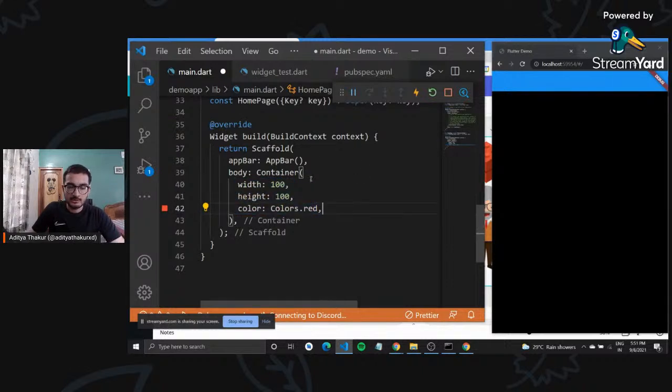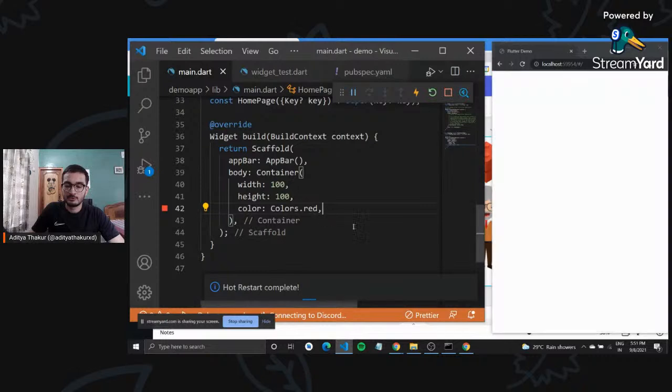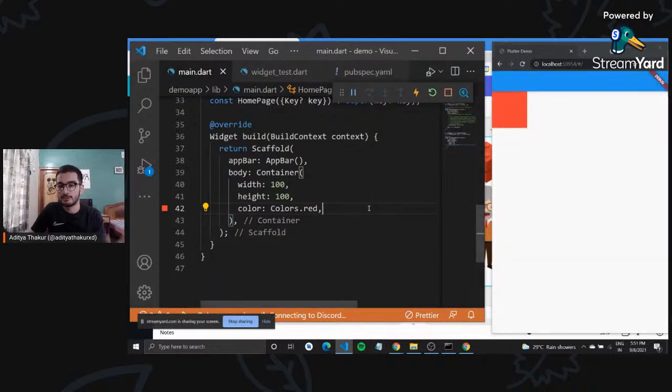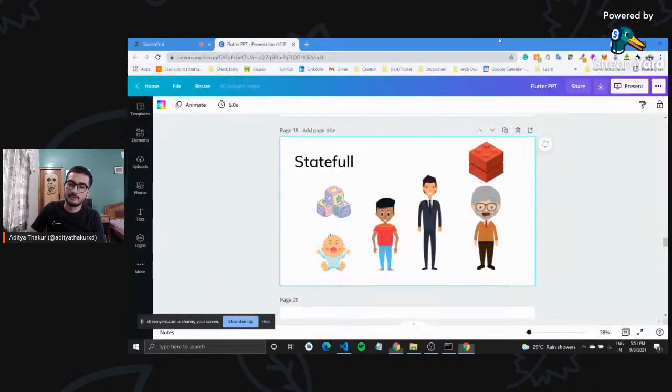Now if I again save my file, it would hot reload it for me. And there you see it, a red container of height 100 and width appear on top of the screen. So this is a very simple way of doing things in Flutter.